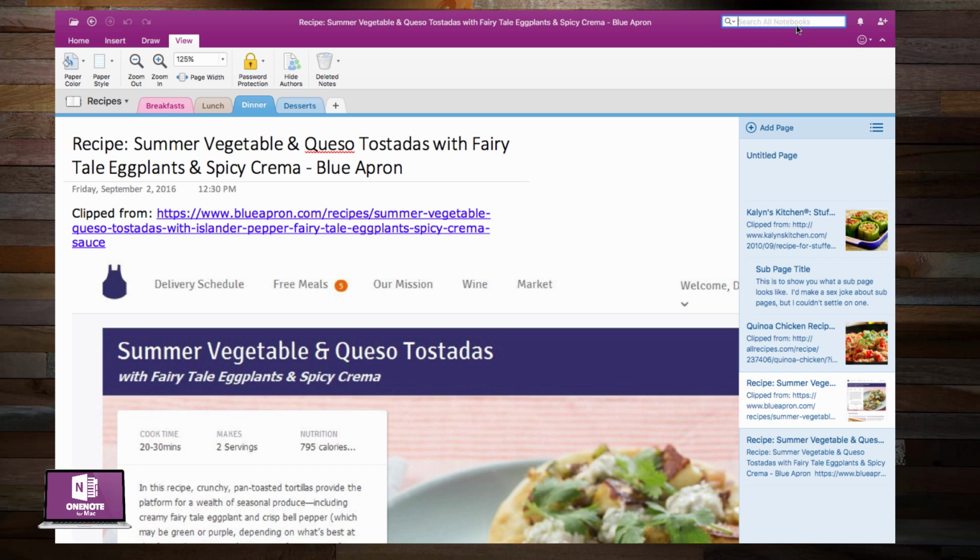And by default, it's set to search all notebooks, but you can also tell it to just search within this section group, this notebook, or all notebooks. But the other part is that you should know this software has built-in OCR. If you have no idea what that means, OCR stands for Optical Character Recognition, and it means that it can detect text within images.